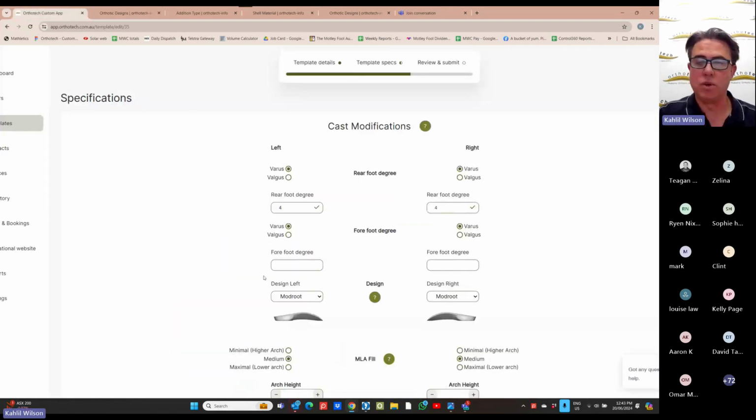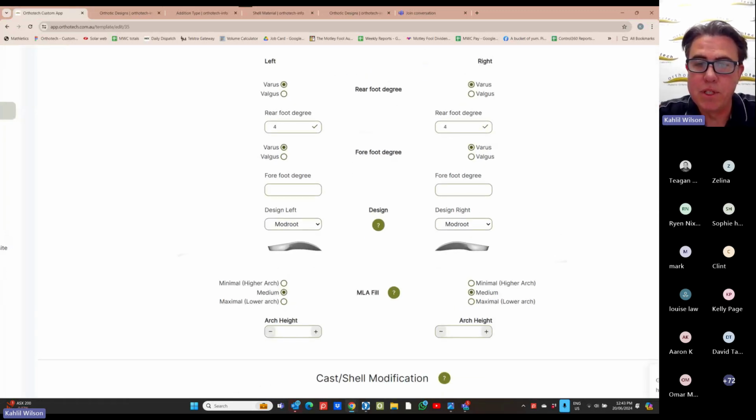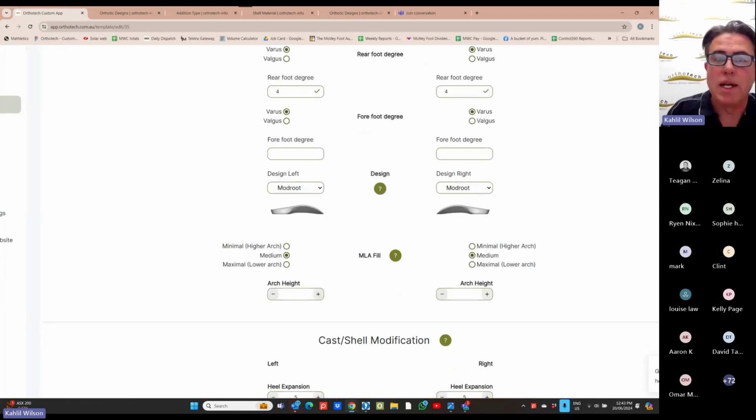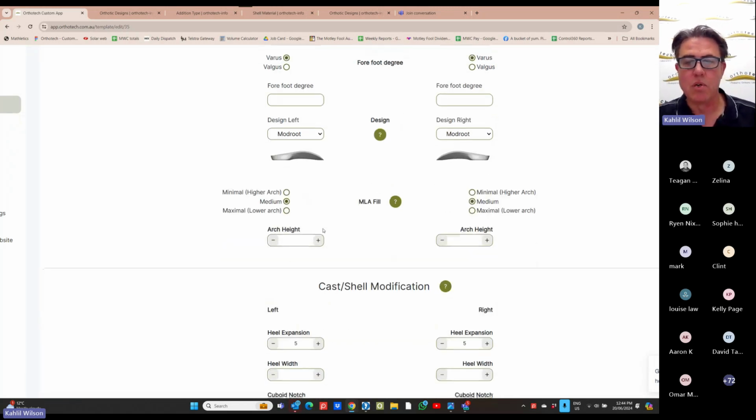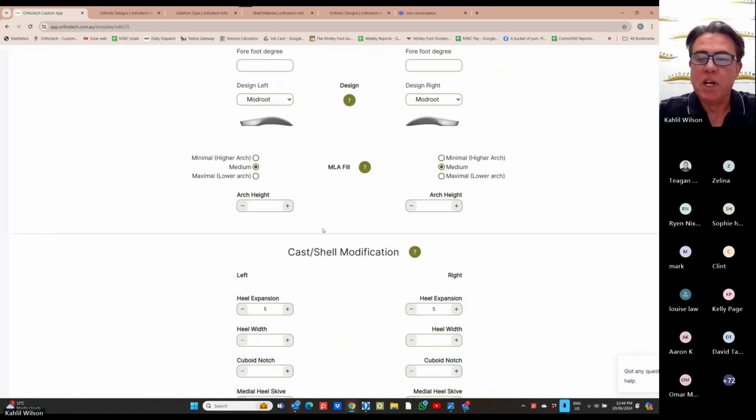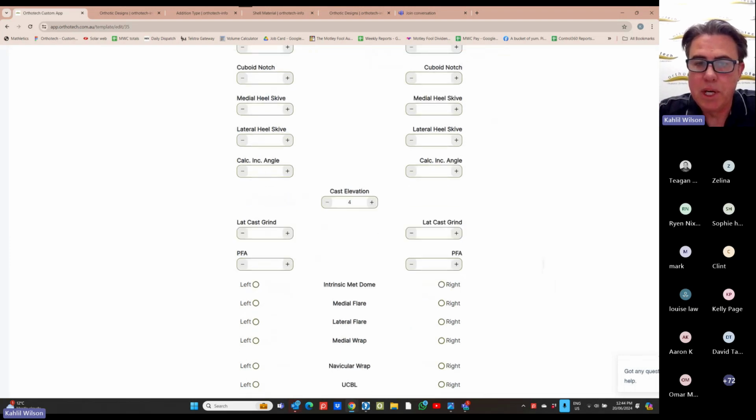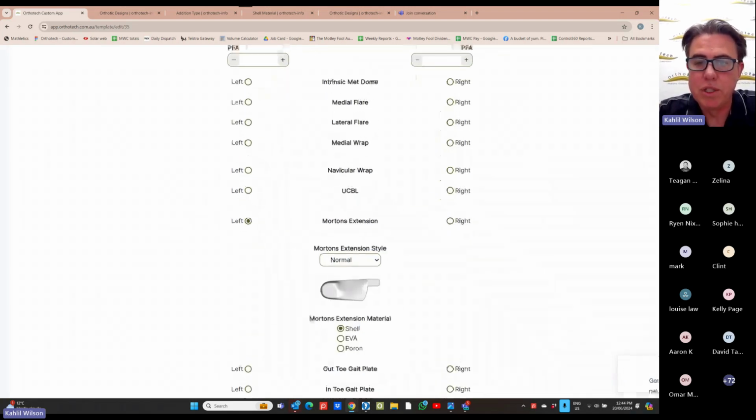And then you can start to offload the first MPJ. Again, it's difficult for us to give you the exact rear foot correction, but your rear foot correction for a pronator or an overpronated foot is generally going to be somewhere between 0 and 4 degrees with a mod root design. And really the next thing that becomes important in this script is your Morton's extension.